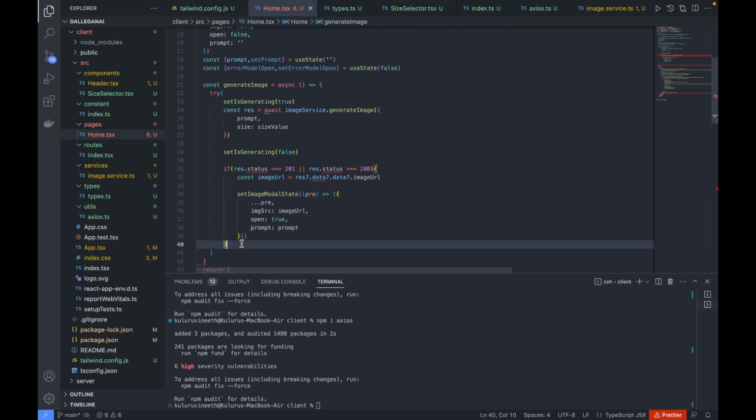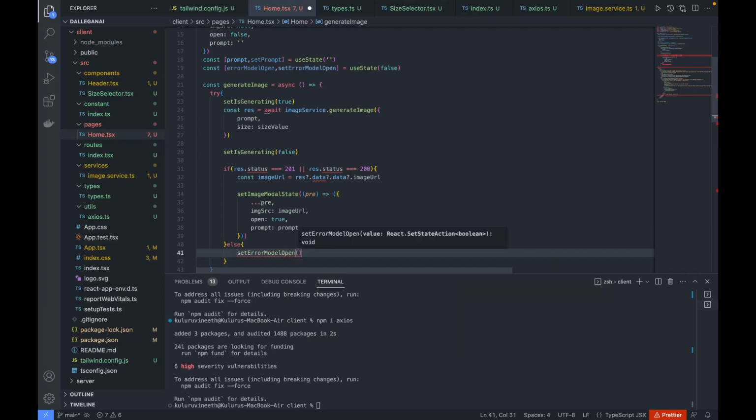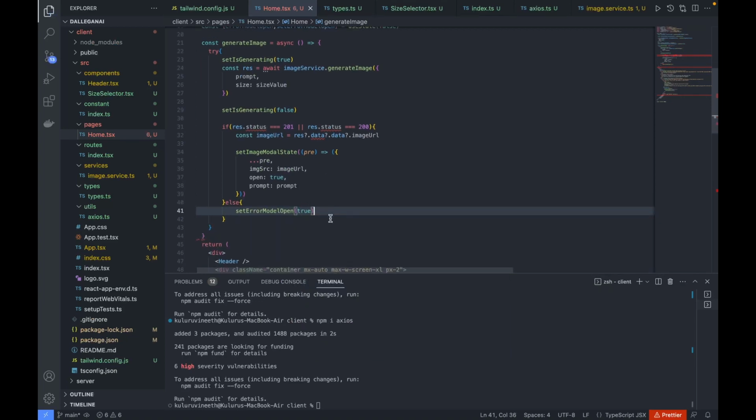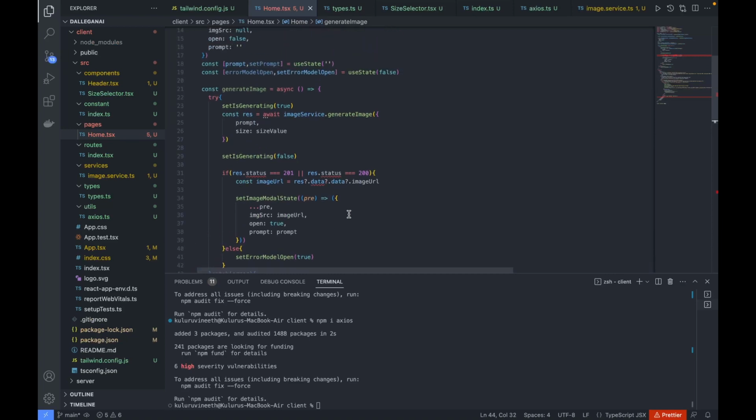If the status code is other than that, I'm just going to set error model to true. So it's going to showcase that there is some problem. And after this, inside the catch block, if there is any error, I'm just going to set the error model open to true. Okay, so there is an issue here.